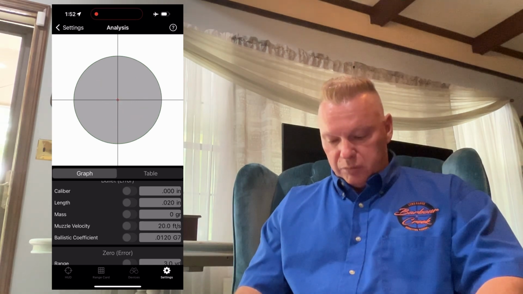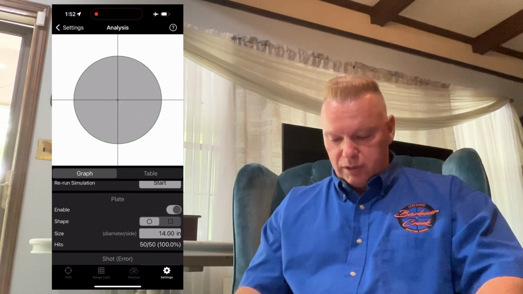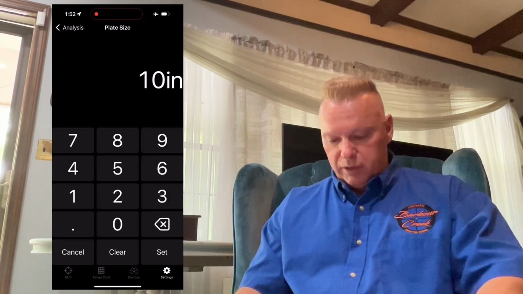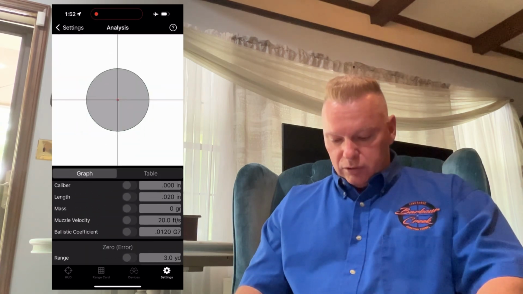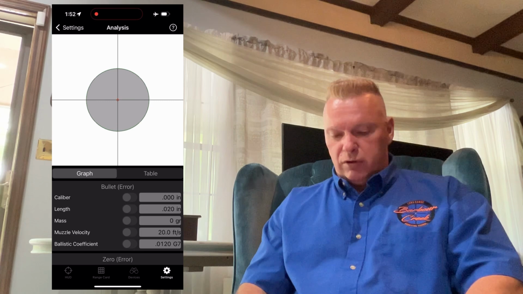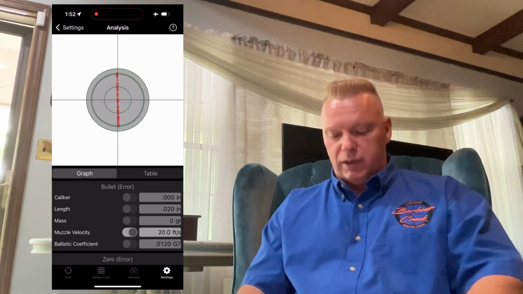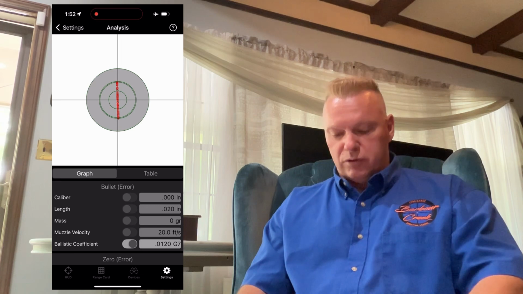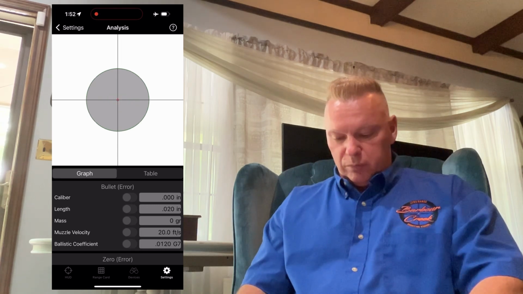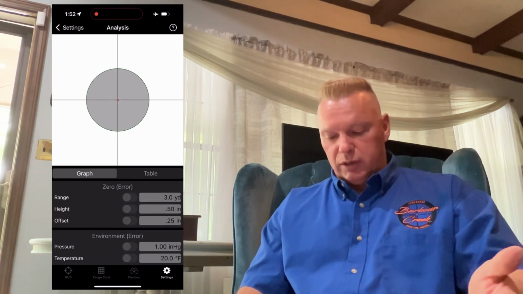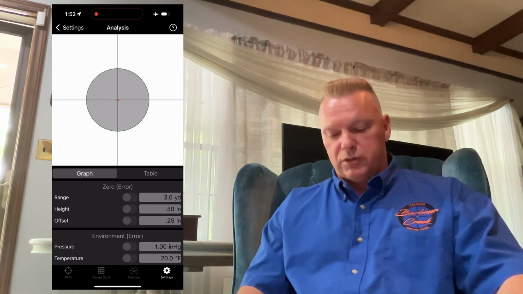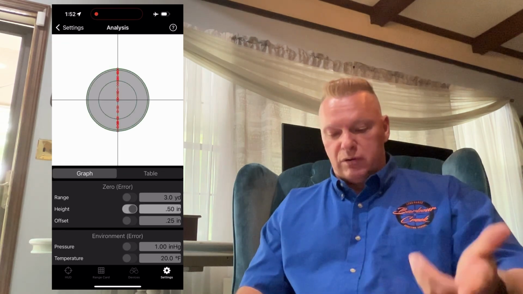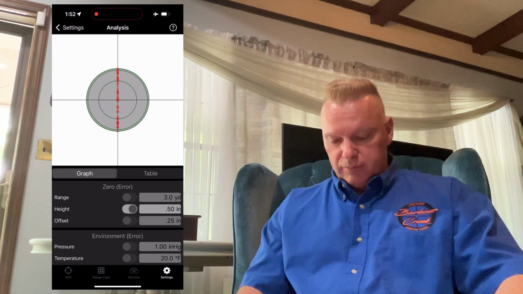So again, now let me shrink this down a little bit. Let's make this a 10-inch plate, and you can see we can run into problems. So let's say our muzzle velocity is off, and you can see we're almost outside of that 10-inch area, and our ballistic coefficient's off by 0.0120. Going back up, let's say we zeroed the gun, but our gun doesn't have a perfect zero. It's a 1/2 inch off, and you can see we're right at the end of the plate.